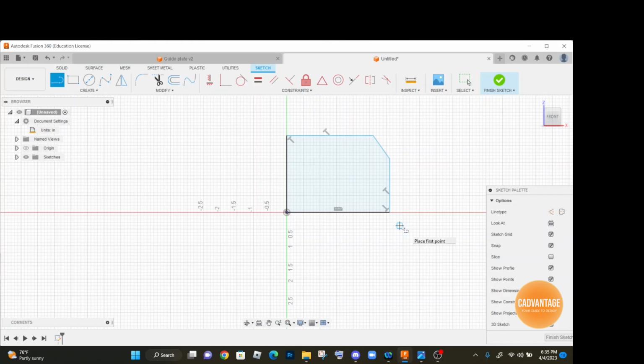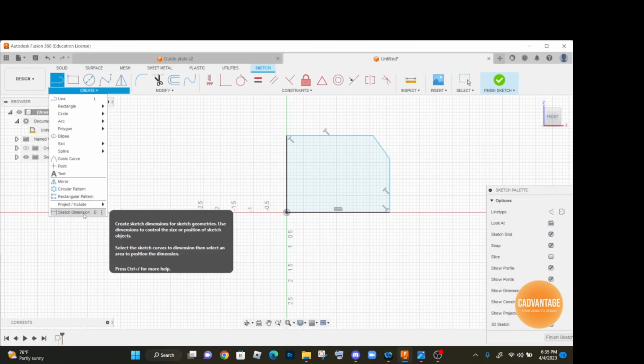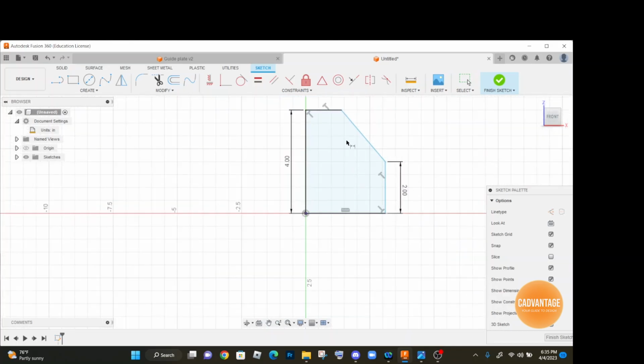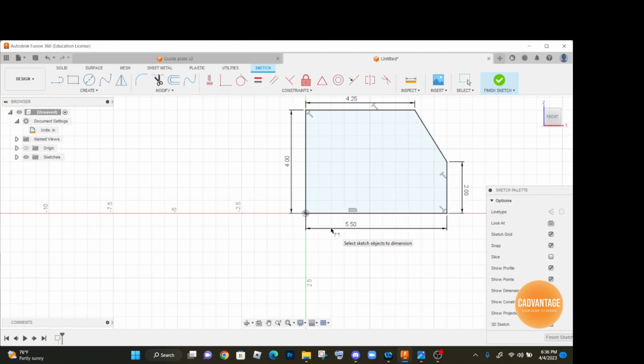Notice that some of the geometric constraints such as horizontal, parallel and perpendicular have already been applied in Fusion 360, and you can go ahead and use the sketch dimension tool to add dimensions. So right here is 4 inches, this is 2 inches, this right here is 4.25, enter, and this right here is 5.5 inches.